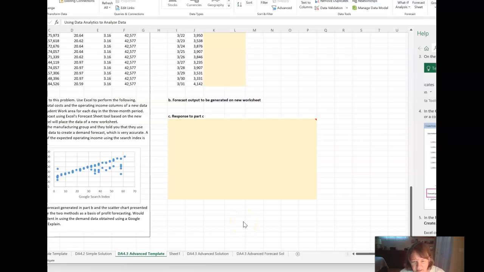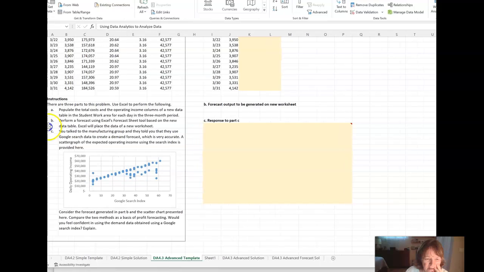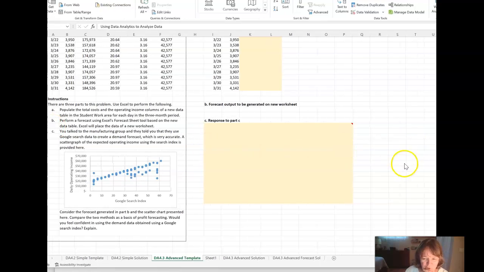Hi everybody. I understand there are some questions out there about how to use the forecast tool, and that's actually the easy part. The challenge is trying to interpret and compare what the Google search tool says compared to the Excel forecast tool. Okay, that's the part that's a little bit hard.